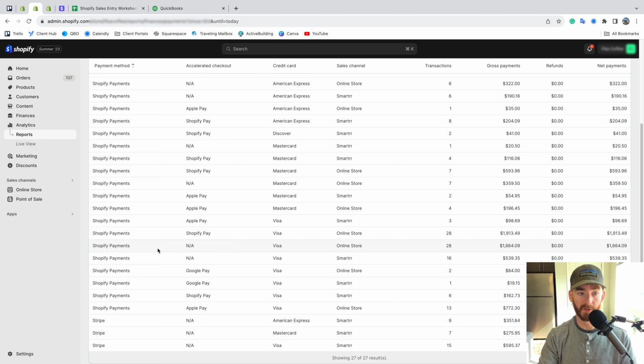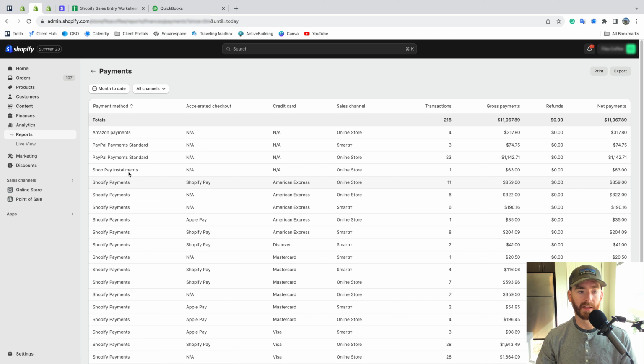Same with Shopify. Obviously, we need to create a Shopify clearing account as well. If things like this, so we have like Shop Pay installments payment type, and then we have the Shopify payments. Let's say, for example, that the Shop Pay installments are included in the regular Shopify deposits that are already being put into our bank account. If that's the case, then we won't need to create a separate Shop Pay clearing account on our chart of accounts because it's included in these deposits here.